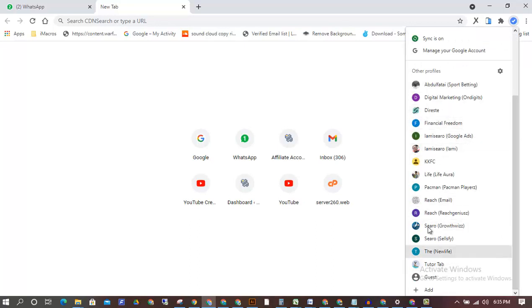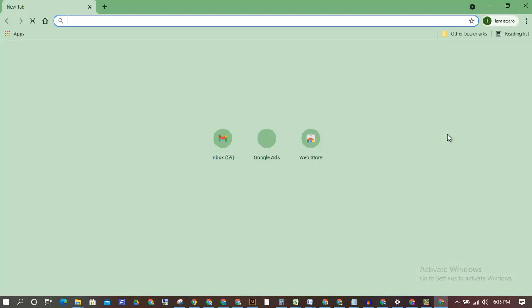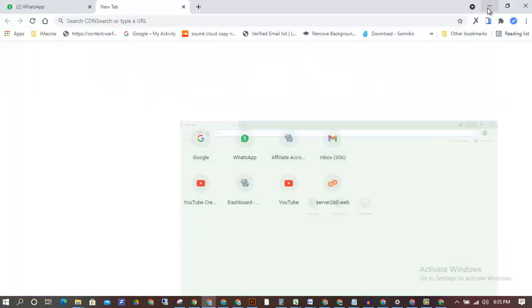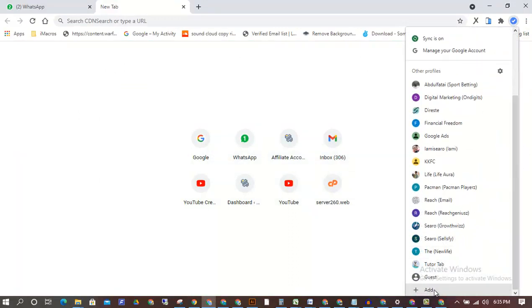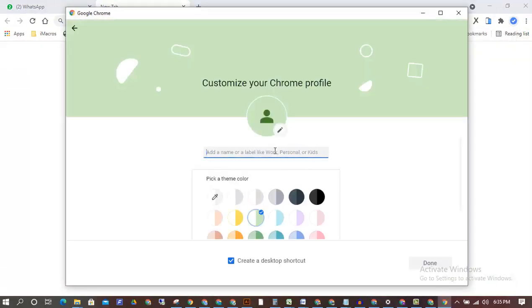Each of these are all different browsers of their own, and each looks as if I'm on a new PC. Each of them saves their own history record. So what you need to do is click on this icon, then scroll down to add. When you have add, you're gonna give it a name you want. You can say new Chrome user.